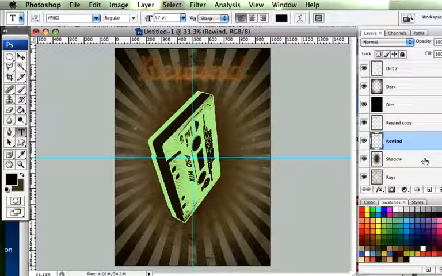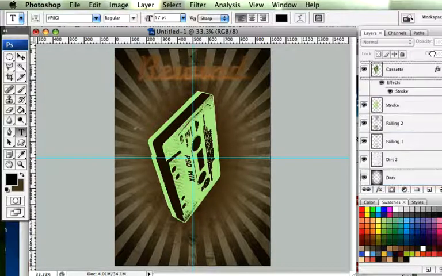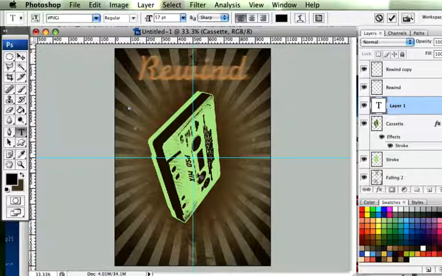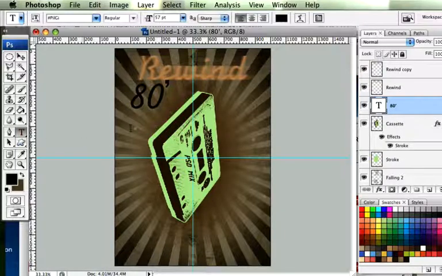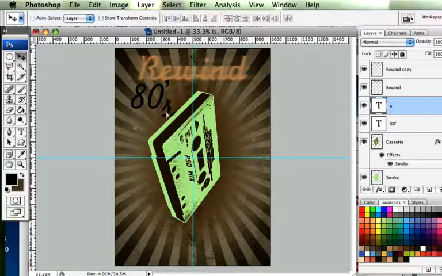Then what we're going to do is create our 80s text. So I'm just going to move these two layers above our cassette layer, like so. And I'm going to create our 80s down the side. So again, 80s, and I'm just going to have to create the S separately because it pushes it a little bit too far. Okay, and just drag that into place.